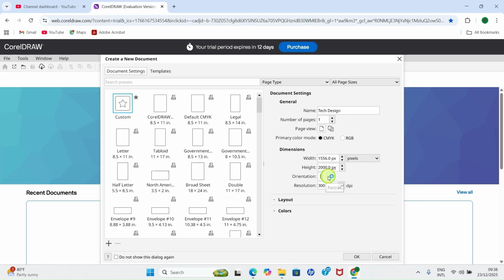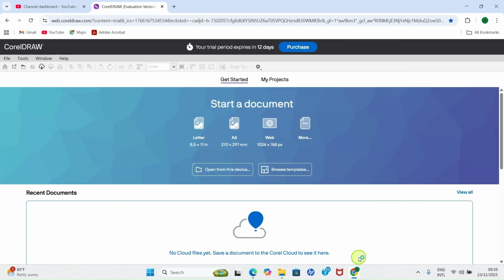All right. If you want landscape, go with landscape, but I'm okay with the portrait. Then the resolution by default is 300 dpi because that is suitable for printing. If you want something more, click here and select a different value or just assign it by yourself. But I'm okay with this 300 dpi. And the next step is to click on OK.